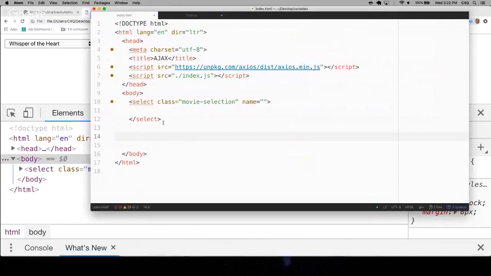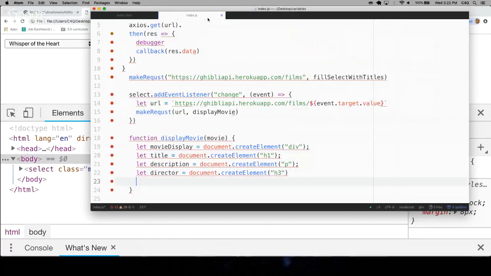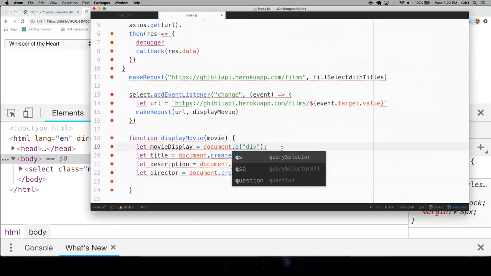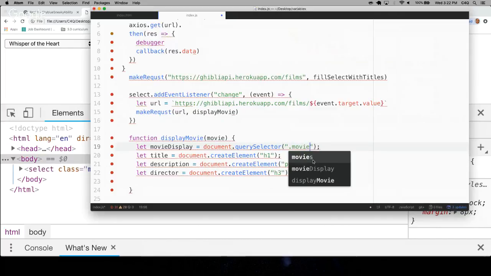Let's just also have a div here. I like that, and I'll say movie display. This is what we wanted, right? That's what we're making here. So instead of making it here, I'm just going to query select it. And go movie display. There? Okay. That way we can do stuff later. I'm trying to think ahead, but not too far ahead.